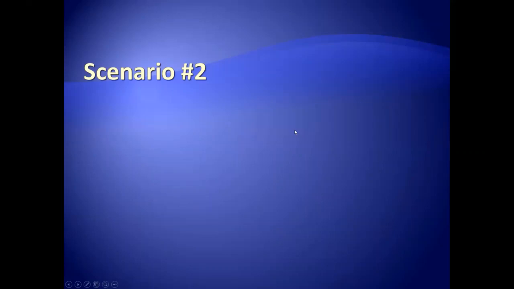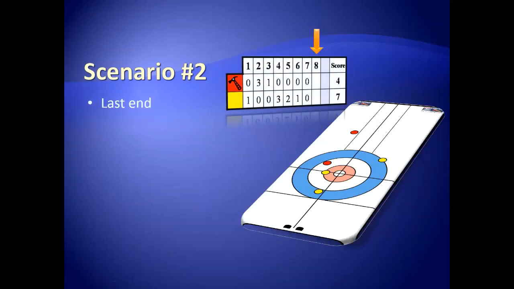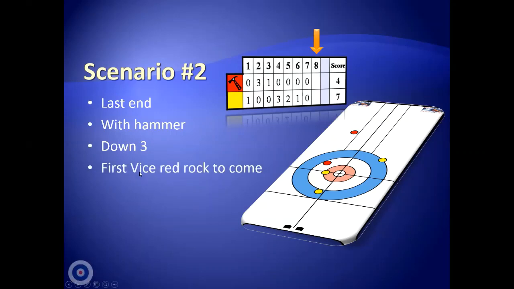Okay, so let's move on to scenario number 2. It is the last end. You have the hammer, and you're down 3. So we have to score 3 to tie or 4 to win, no matter what. It is the first vice red rock, so it's rock number 5 for the hammer team.